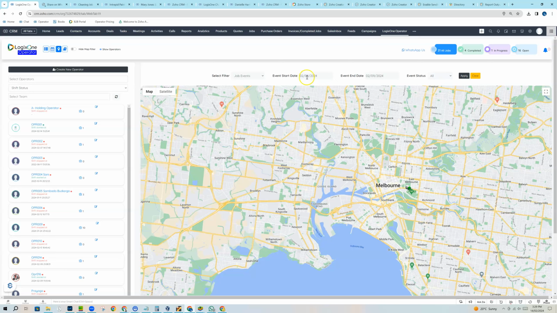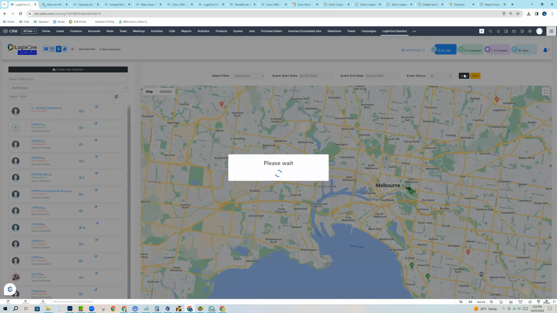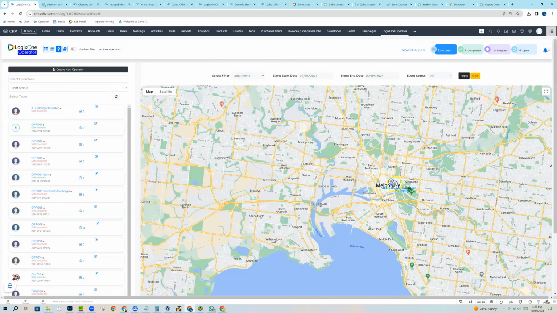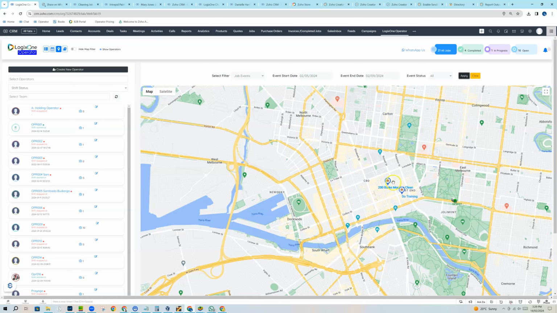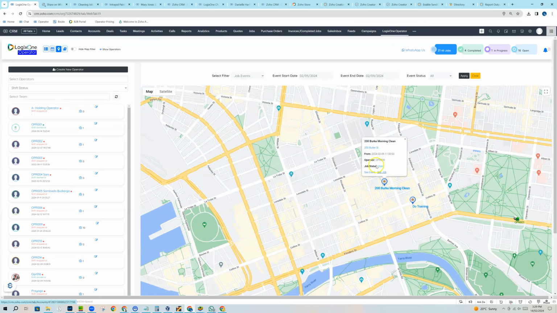I've selected from the 5th of February to the 9th of February, and I'm going to select all status. I might say show me just the completed ones, but let's select all status, and I'll click apply. Then you'll see your job events start to load up here. You can click them, and you can see the job event name, the address, the time it's from, the operator number, what status it is, and you can link directly to the underlying CRM event or job for this.